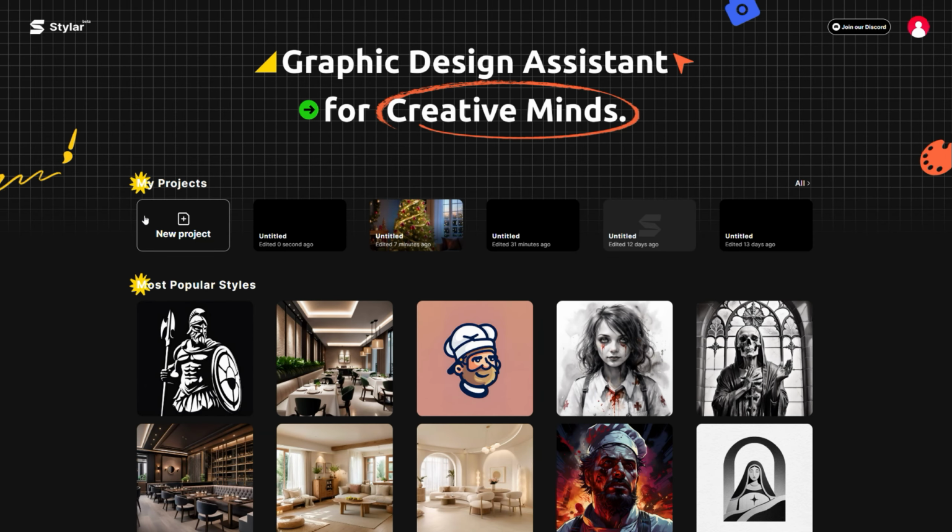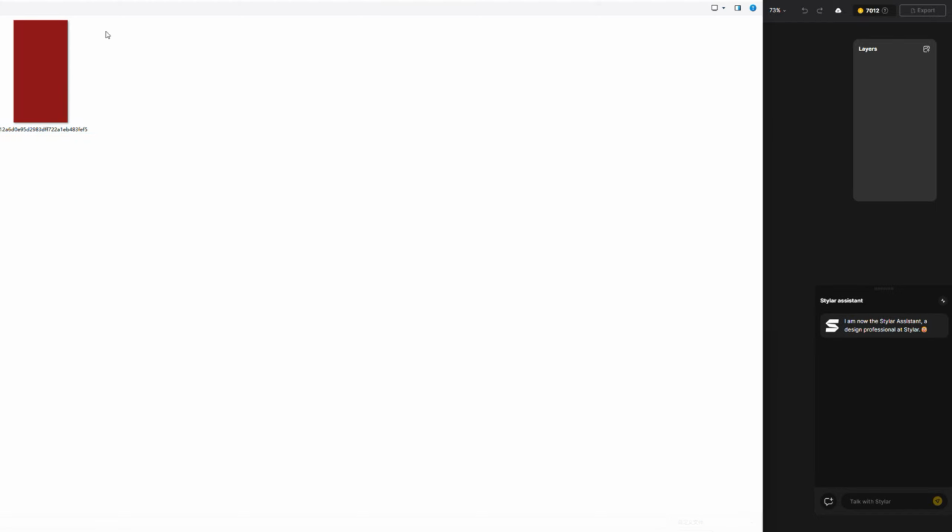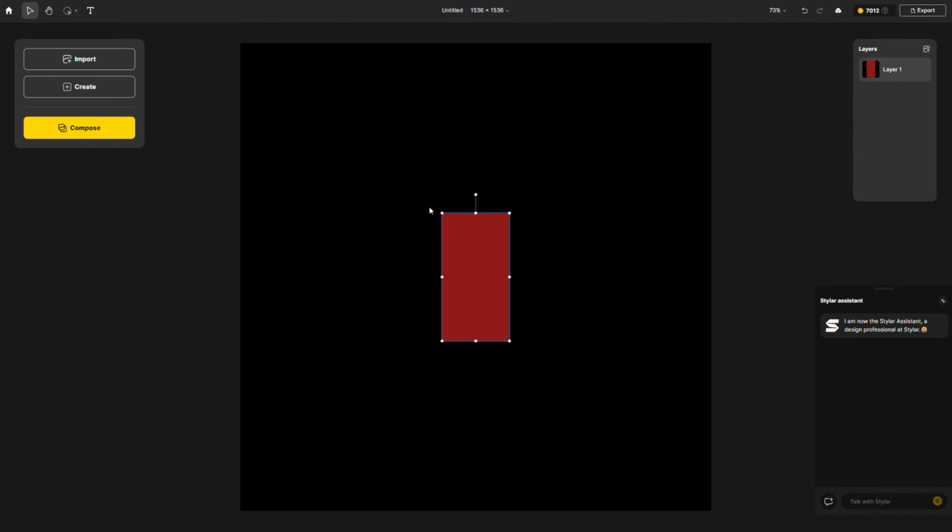So, how do you operate it? Just click on New Project to enter the workspace. You can see that the entire interface of Styler is very clean. Click on Import, upload photos from your computer. Here, I'll upload a red background image, perfect for Christmas.